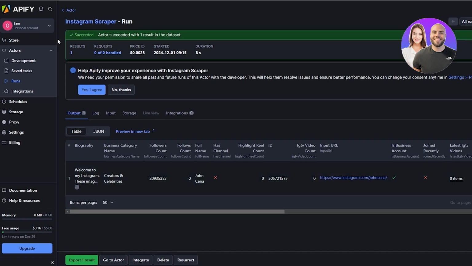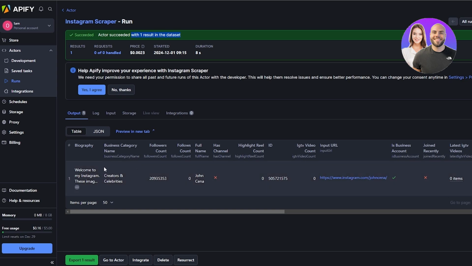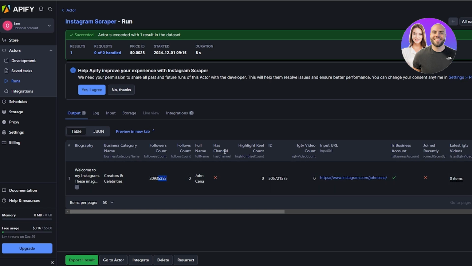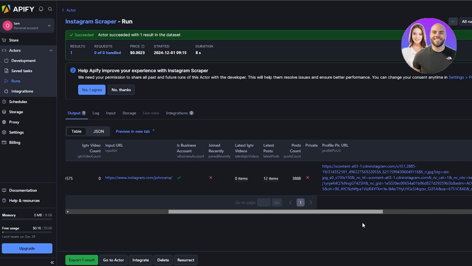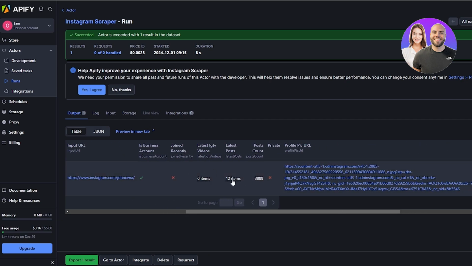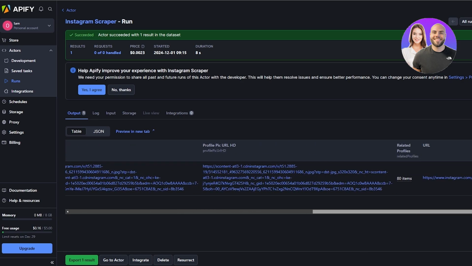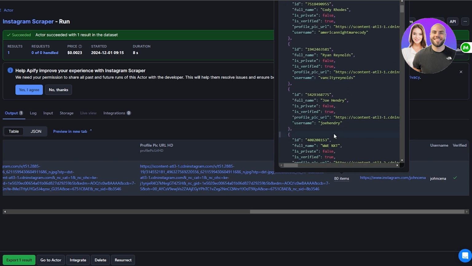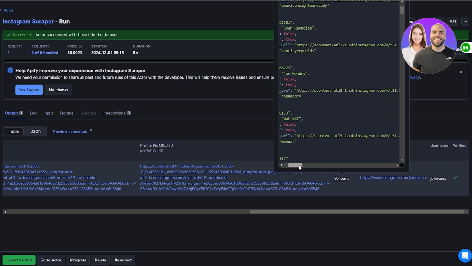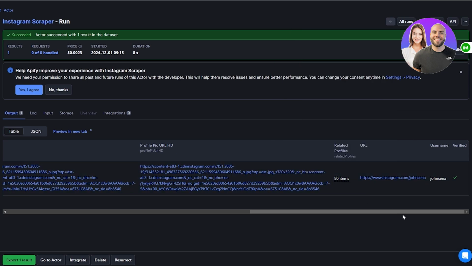So the actor succeeded, right? It succeeded with the data set. Currently, it gave us this data set. You can see the business category, creators and celebrity. This is the follower count, all right? Full name, has channels, does not have channel, content ID and everything. We've got the link. We've got the profile URL, the latest post, added 12 posts this month. We've got basically the related profiles as well. So we got 80 related profiles. You can see right here, there are links as well. So pretty cool. A lot of information over here.